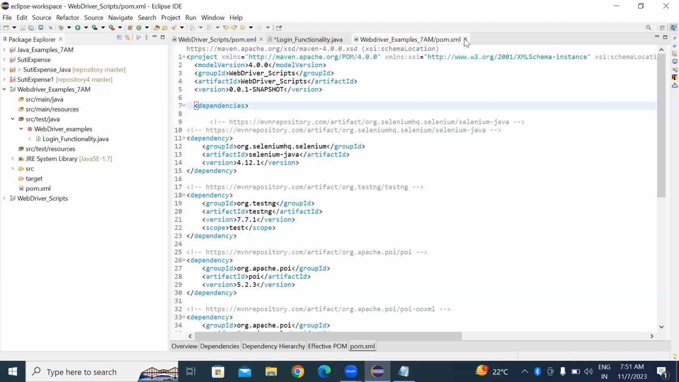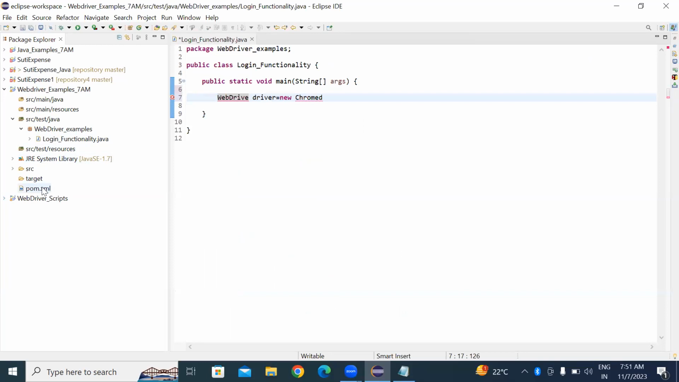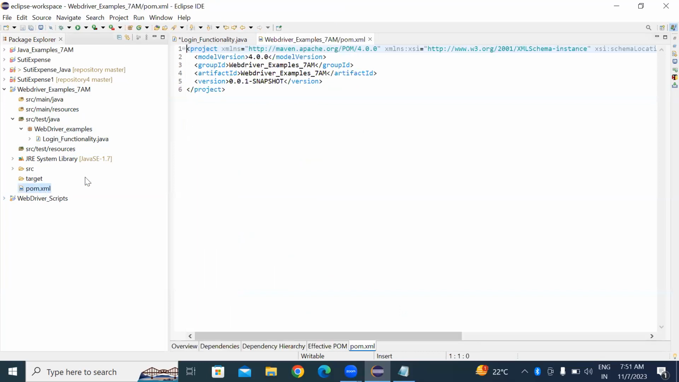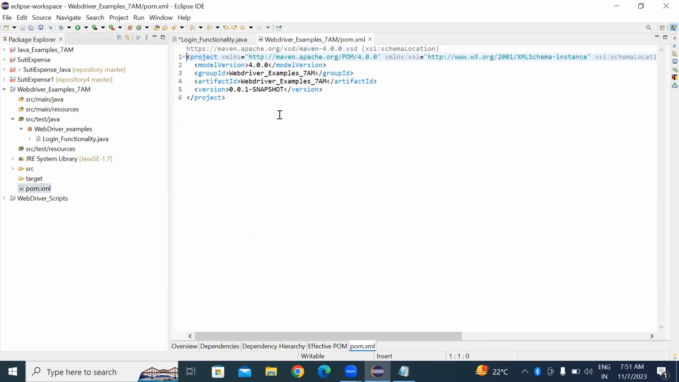Now, how to add? I will show you, no need to worry. Where do I need to add? In my project. In my project, are you able to see pom.xml at the last? Are there any dependencies? Here we have not added any dependency. Now we have to add the dependency.